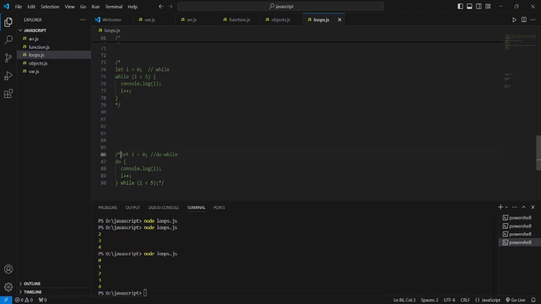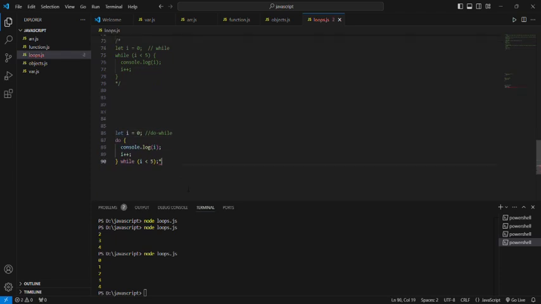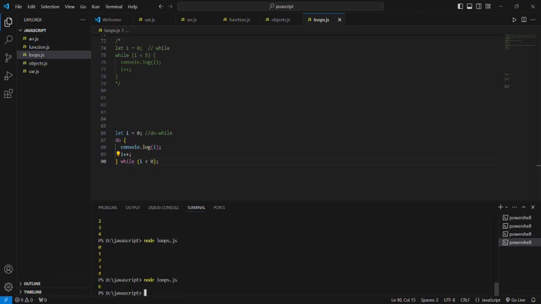Now coming to do while loop. As we all know, do while is an exit control loop. Irrespective of whether the condition is true or false, the code will always execute once. See, let i equal to 0, do console.log i plus plus, while i less than or equal to 5. Even when we put the value 0, the output will be 0, as first the code executes and then checks the condition.